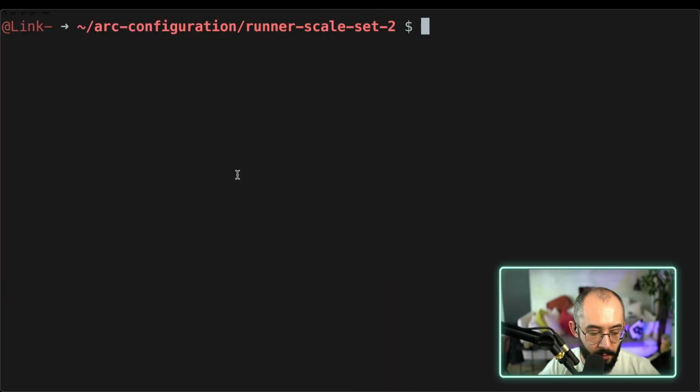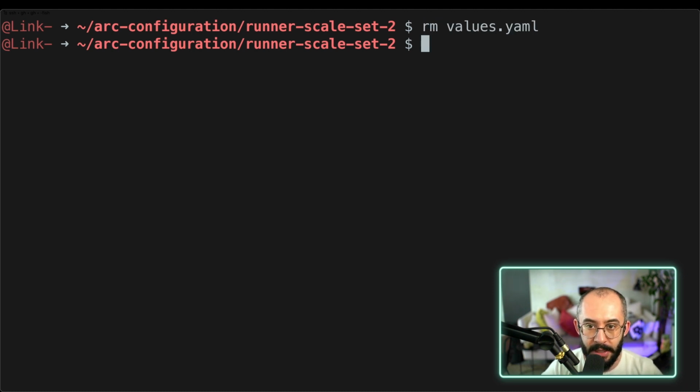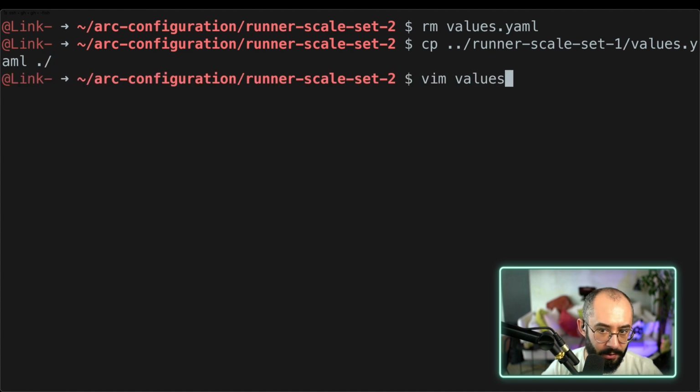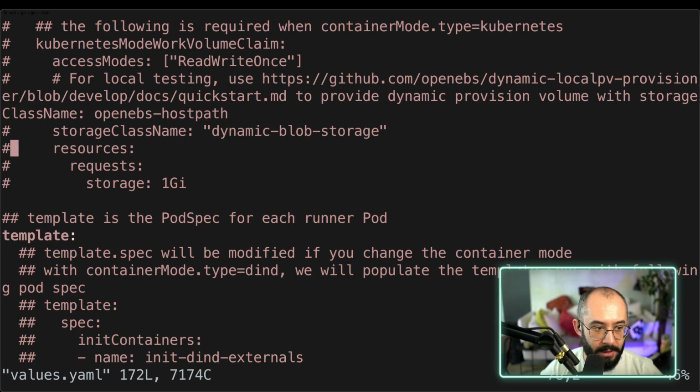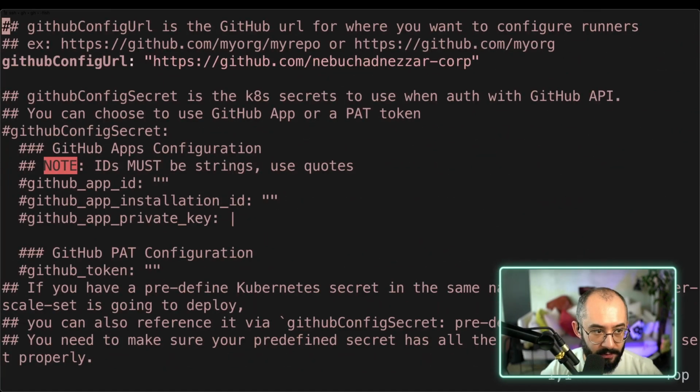All right, now what we want to do is to try to configure our second runner scale set, and we're going to enable it in Kubernetes mode, where container type is going to be Kubernetes mode as opposed to Docker in Docker. First thing we're going to do is remove the values.yaml file from this directory, and then I'm going to copy the one that is in my previous configuration. Why? Because we're just going to change it a little bit, and I don't want to start from scratch. Let us jump to the top and just verify very quickly.